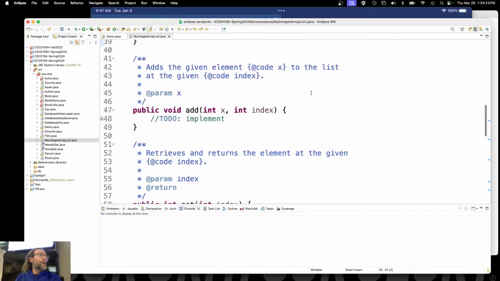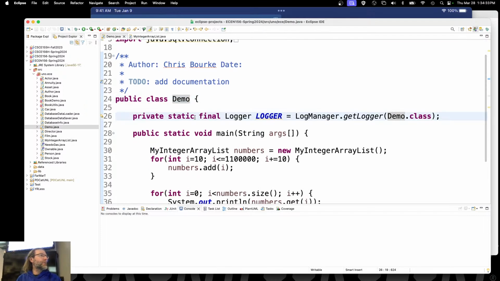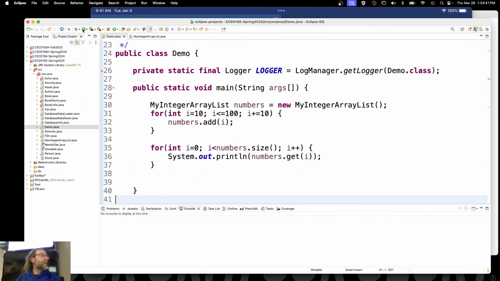Now we need to do this method. It's going to add an element to the given list at the given index. Before we do that, did we test it though? Let me see. Actually, we did test it. In fact, we tested really large numbers here. I'm going to bump this down to 100, and then we're going to print these out. Let's make sure that we didn't break anything there. Right there. 10, 20, 30, 40, 50, 100.